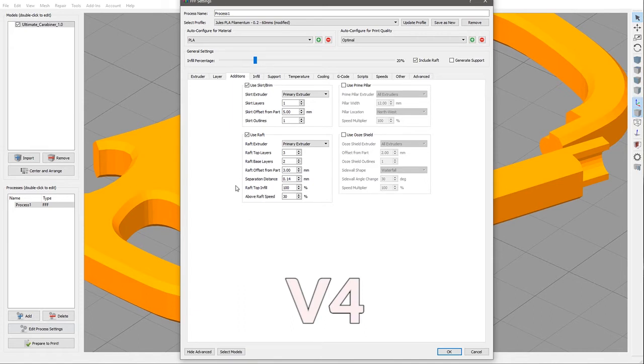So let's print this same carabiner part in version 3 and version 4. I'm going to use the default settings, as I don't think anything else is really going to make a whole lot of difference, apart from possibly this raft speed, which will just take some experimentation. So let's print them out and have a look at them.